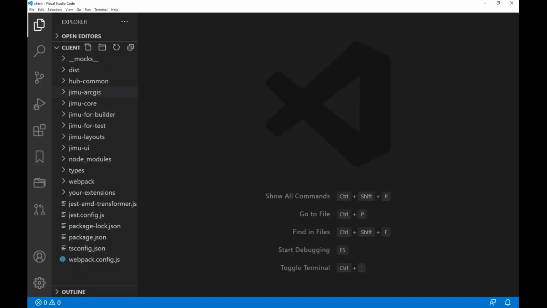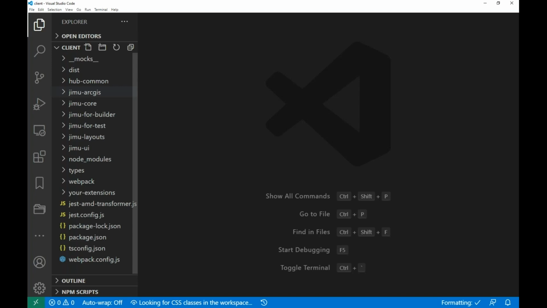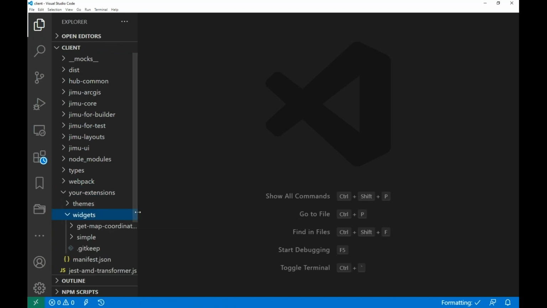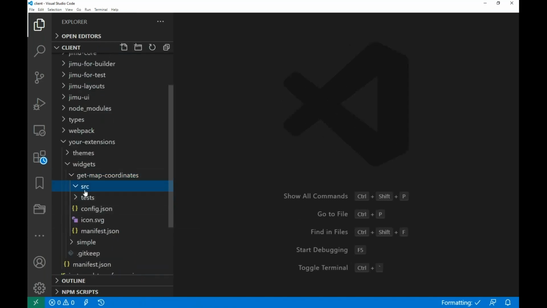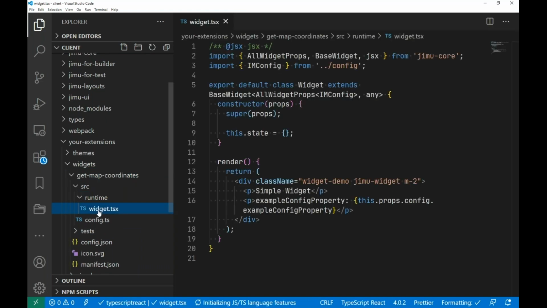That's going to open the entire client folder as a VS Code project, and it really allows VS Code to scan the entire project, find all the TypeScript types, and helps you in coding. So as an example for that, let's open that widget that we just created, get map coordinates. I'll go into the source runtime folder to the main widget file. And we see this is a React TypeScript component.